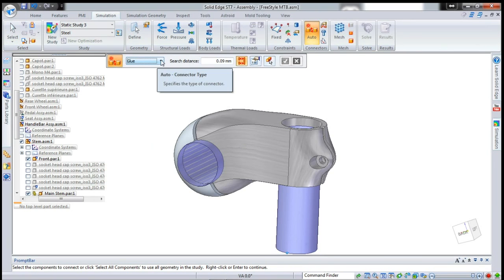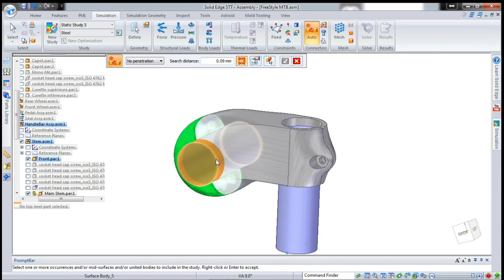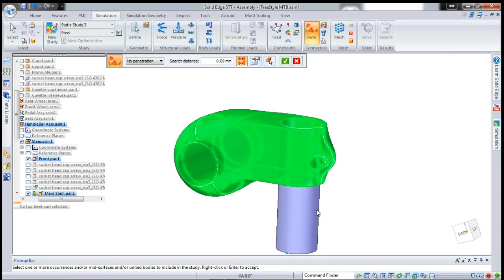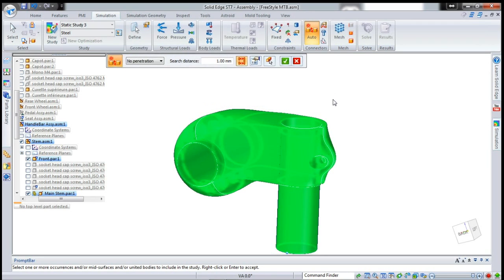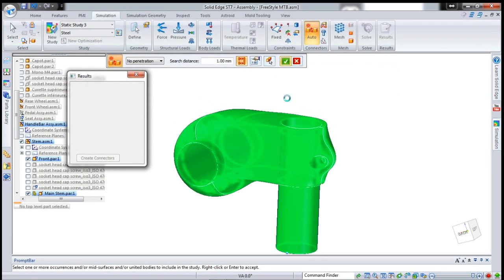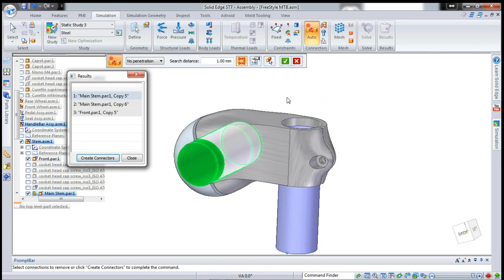But I want to create connections like I said. I can create glued connections, which literally does that, but I also need to test the clamping force of the bolts onto these components. So I'm going to use what's called a no penetration connector. And this has an added advantage that I can specify friction in my joint calculation as well.